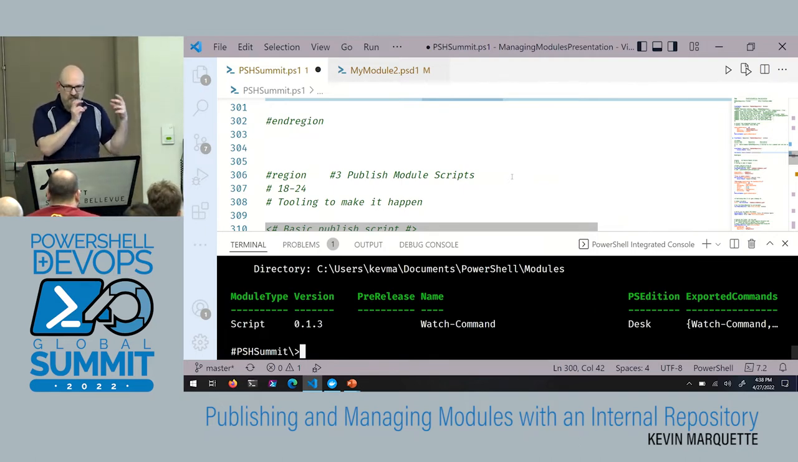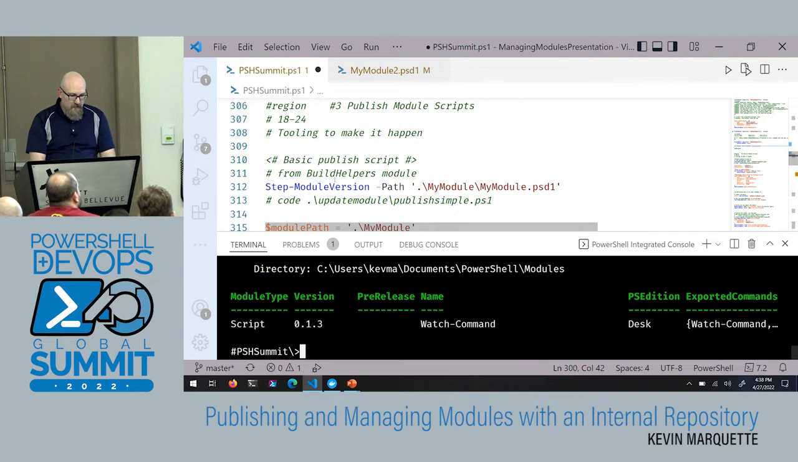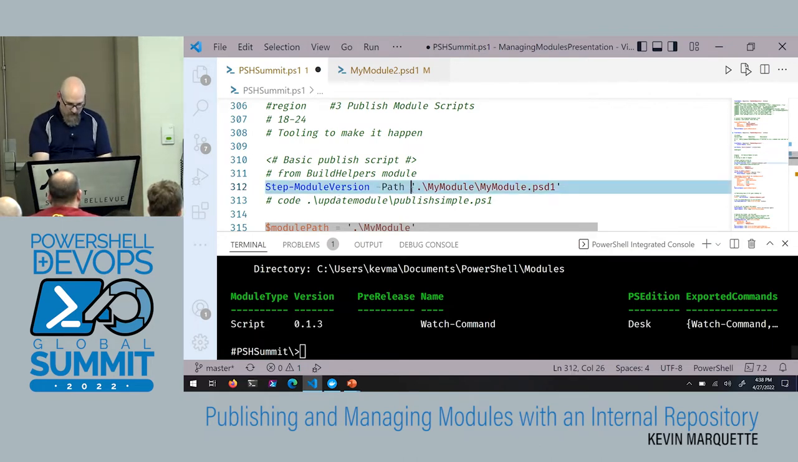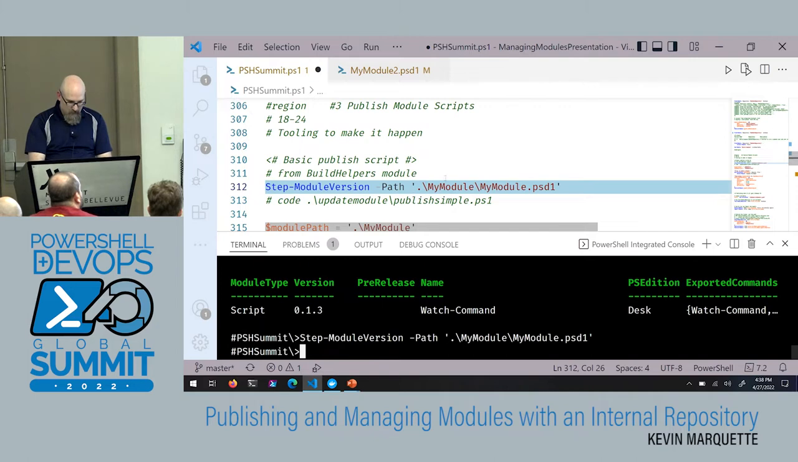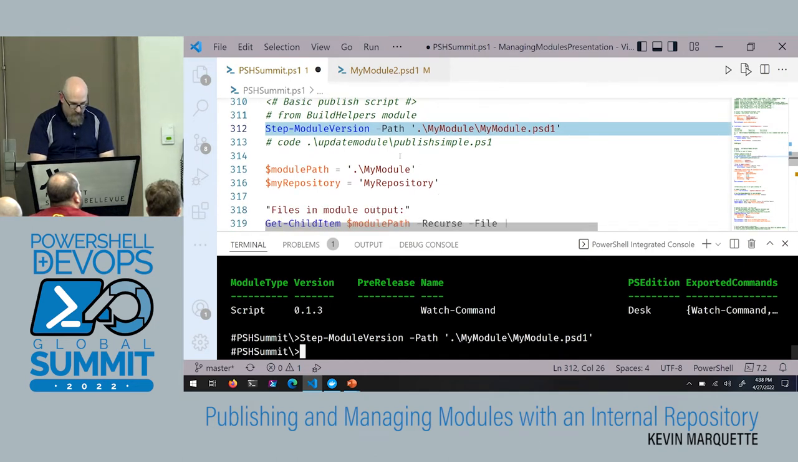Sometimes when the commands work, it's beautiful, and when they don't, things just get annoying. Okay. I've got a helper function here, step module version, from the build helpers module. This is just going to increment the version number of my module so that I can continue to publish, because I can't republish the same version over top of itself. So that's the magic I'm doing with this line here, going from 1.0.0 to 1.0.0.1.